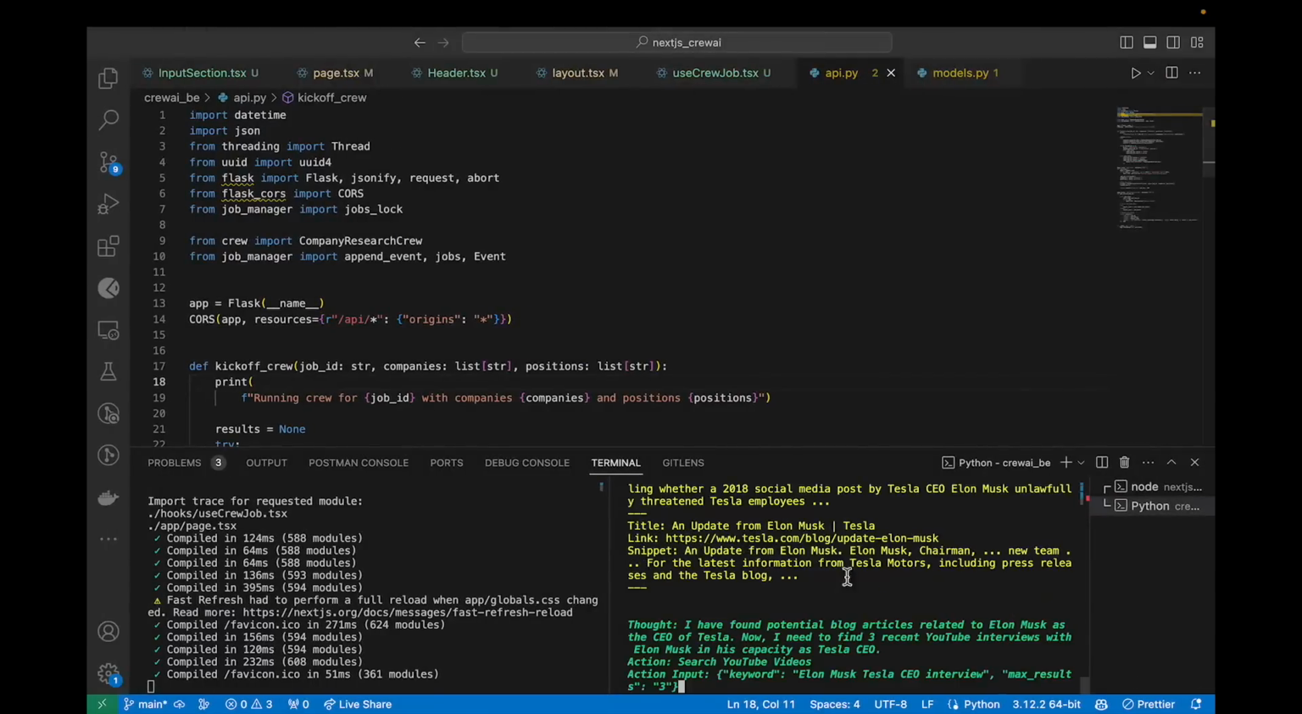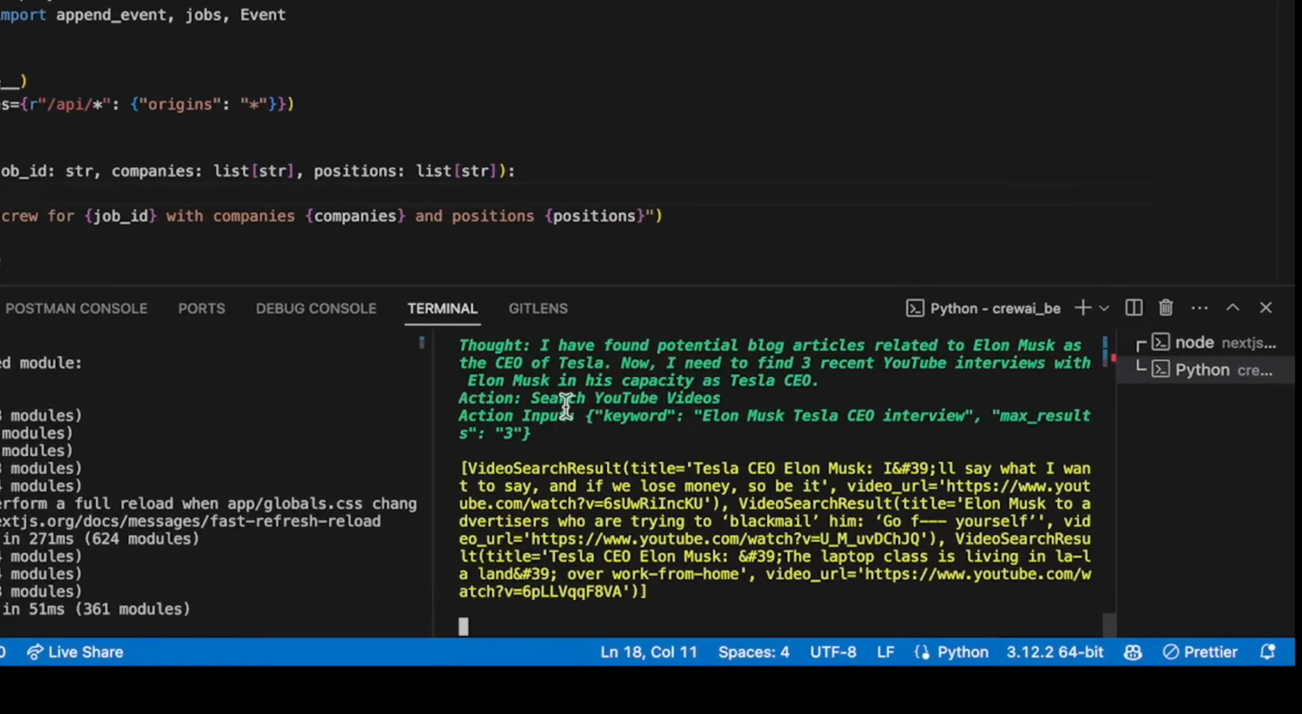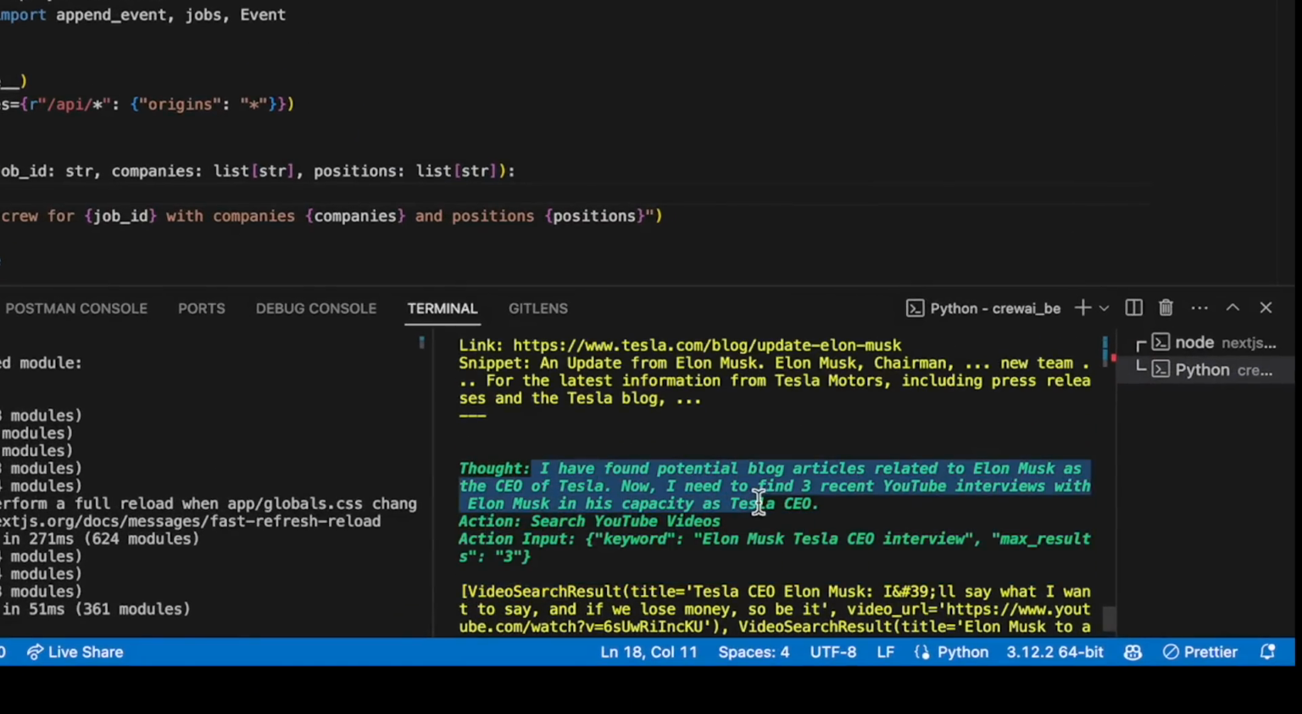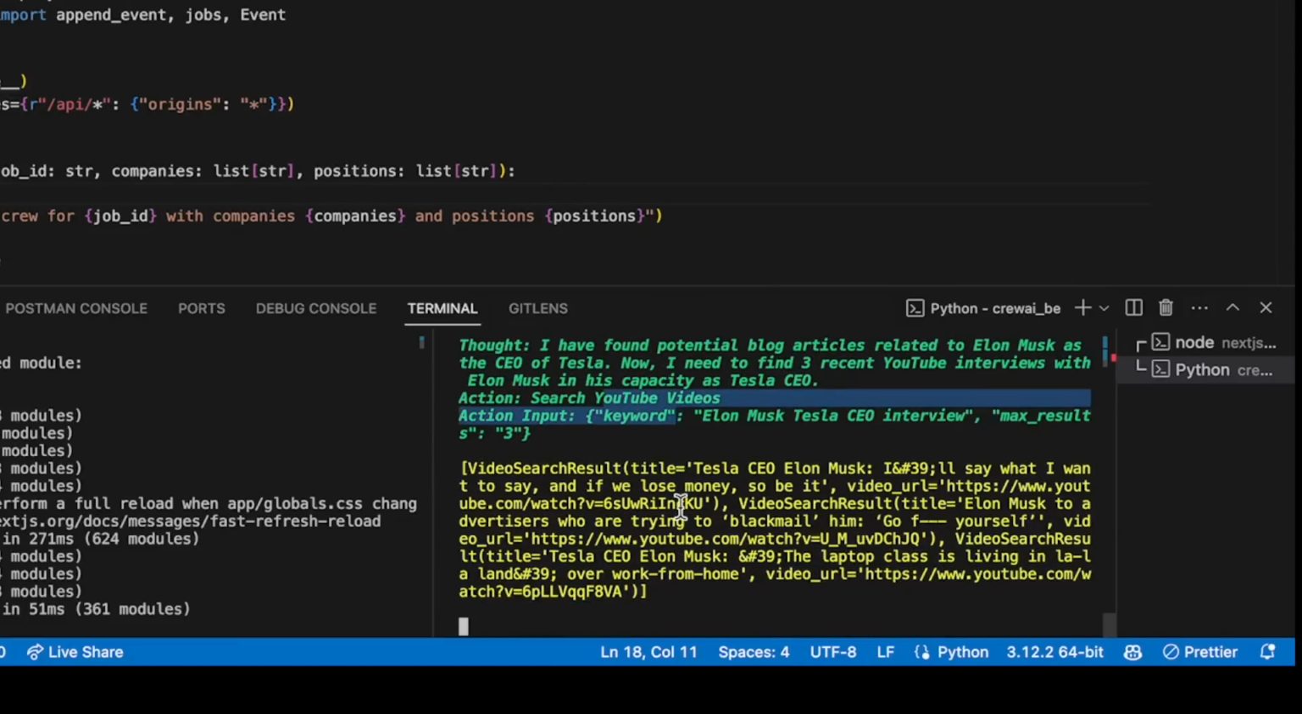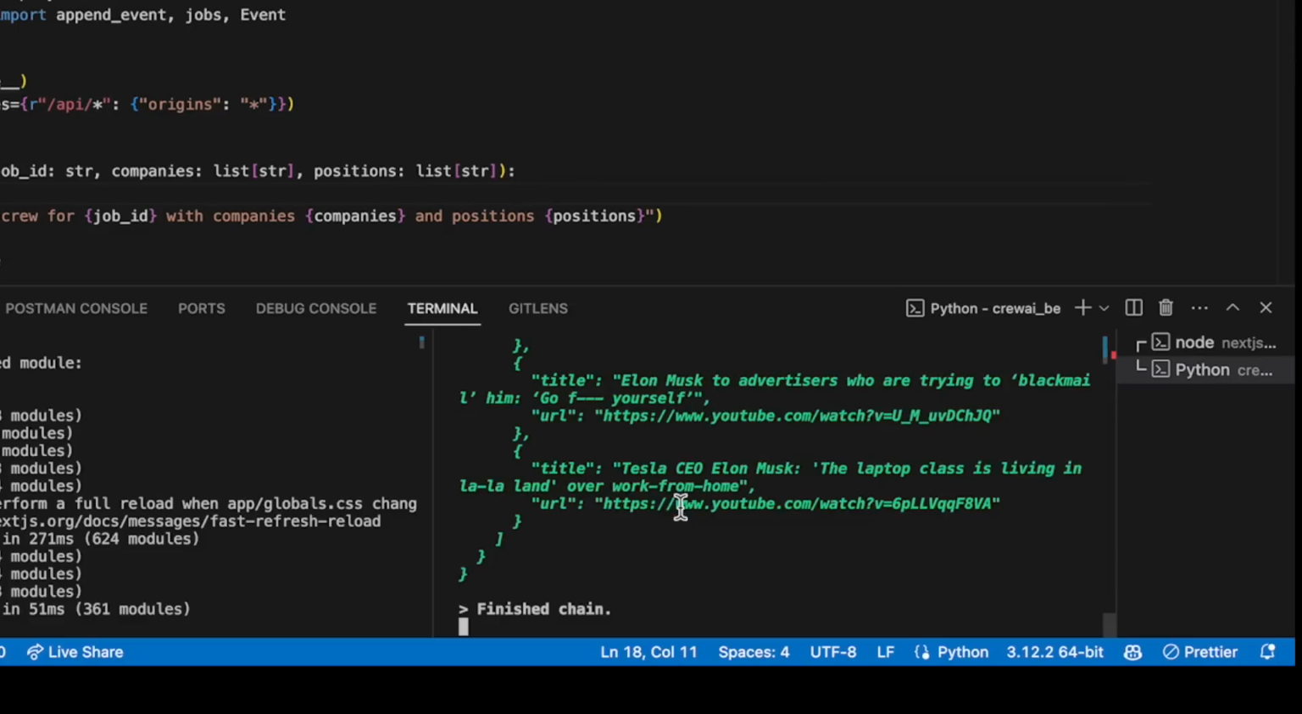If we come back over here and look at our Flask application, you can see that our crew is off and running. It's like, oh, I'm finding blog articles, I'm looking on YouTube. So seriously guys, this is awesome. I know we just did a lot, but you have actually connected the front end to the back end. And now we're in the home stretch where we're going to start connecting and capturing the data that the backend is generating for us.